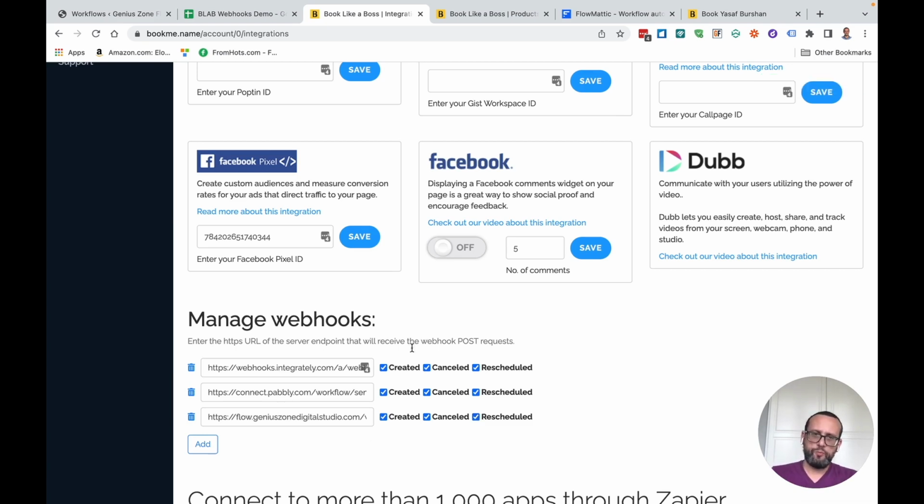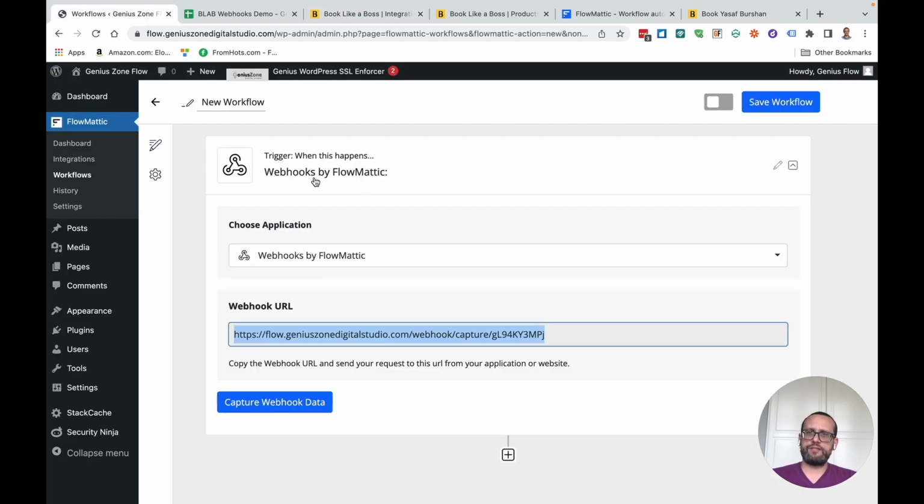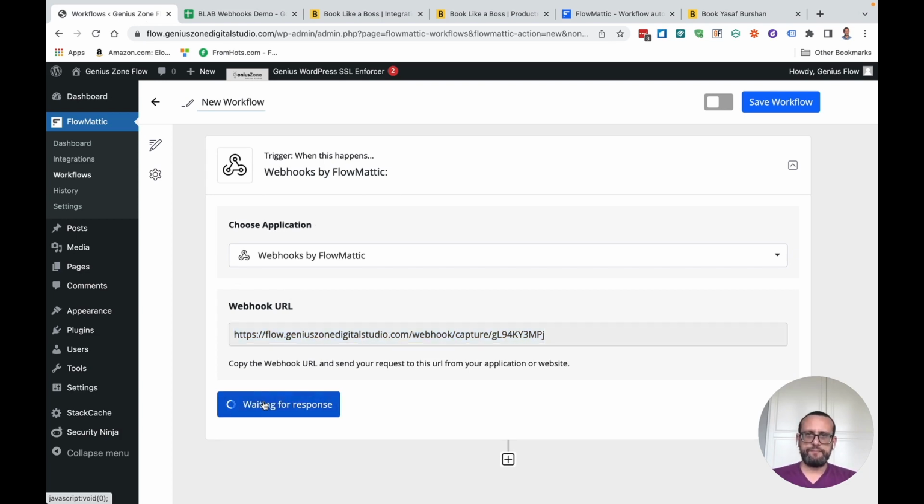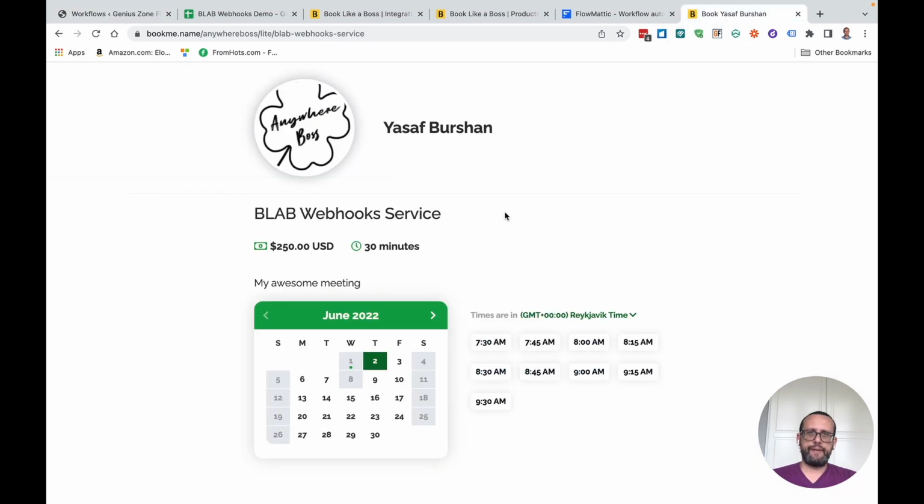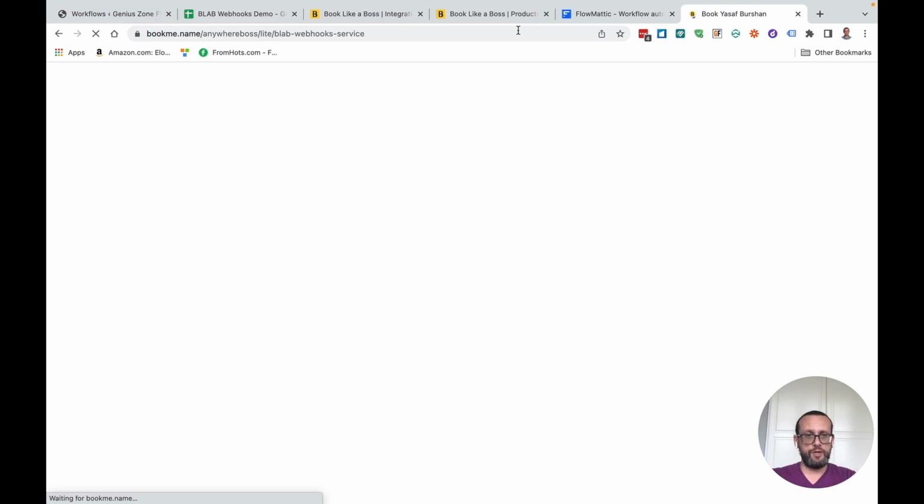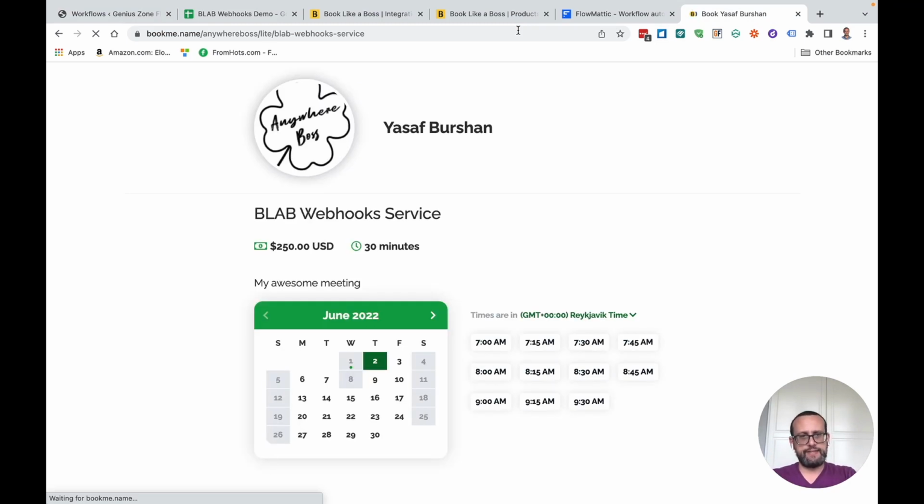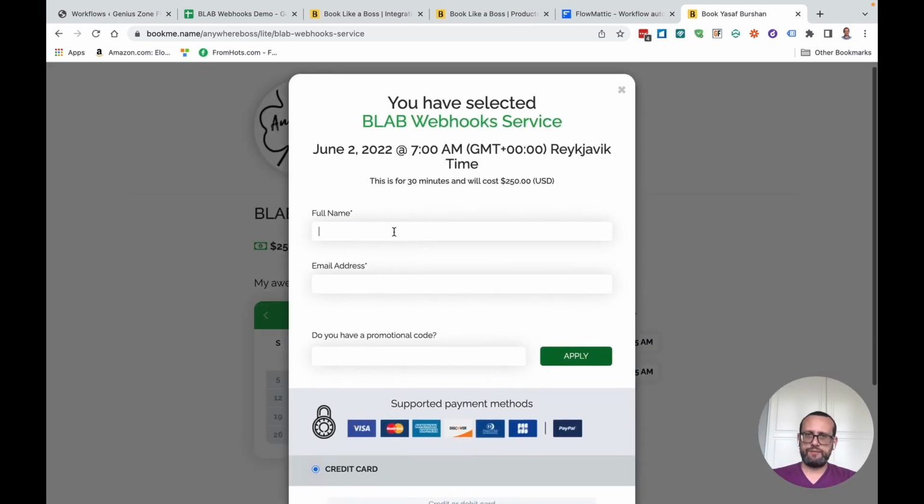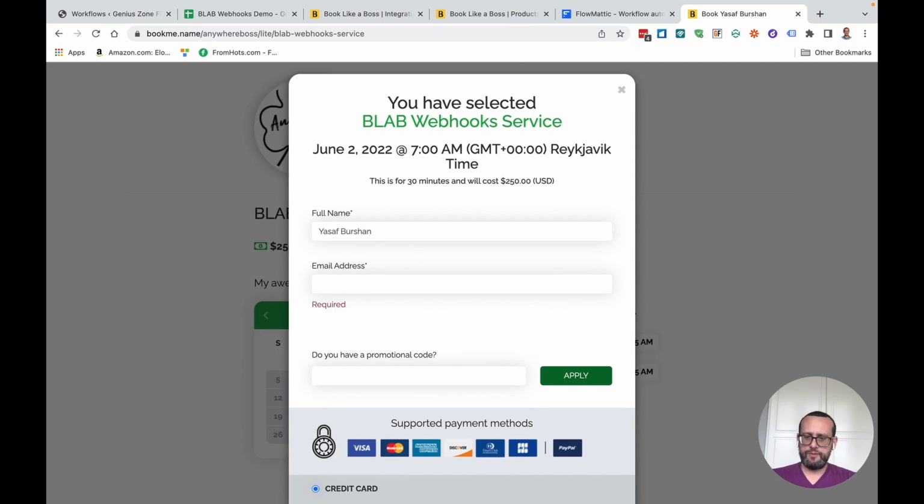Okay, so we have that in place. Once we have that in place, and once we have the trigger set up here, the next step is to click on Capture Webhook Data and to open up your booking page here. We will open up the booking page and go through the booking process to send the test data to Book Like a Boss. I'm going to select just the time of the day, and I am going to enter all my personal information just to complete the booking.